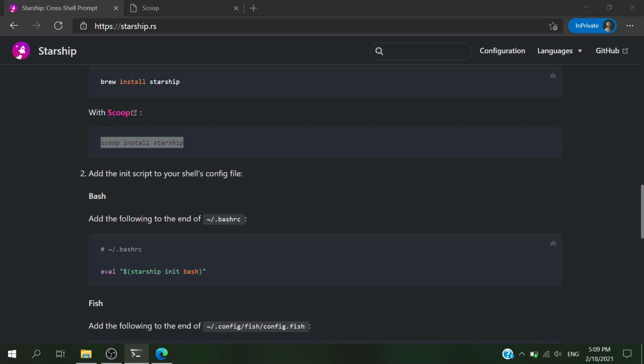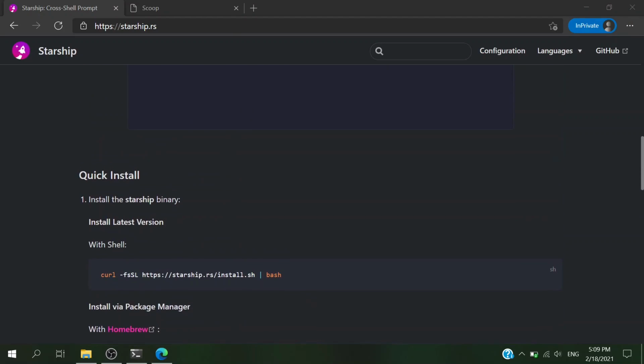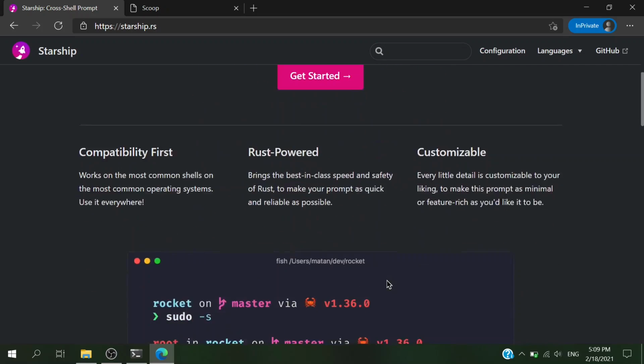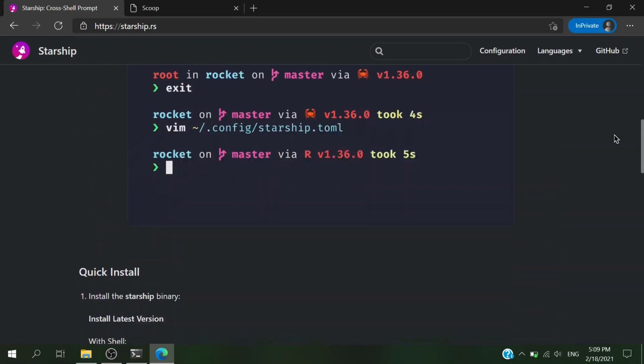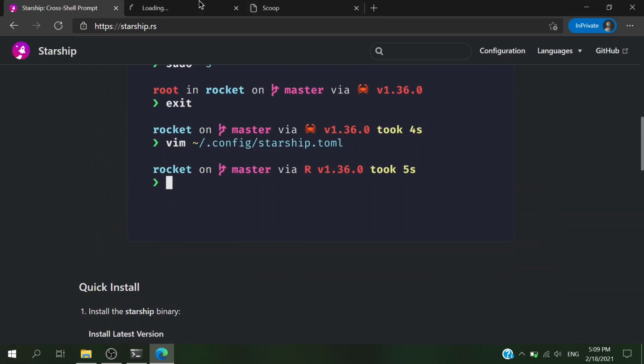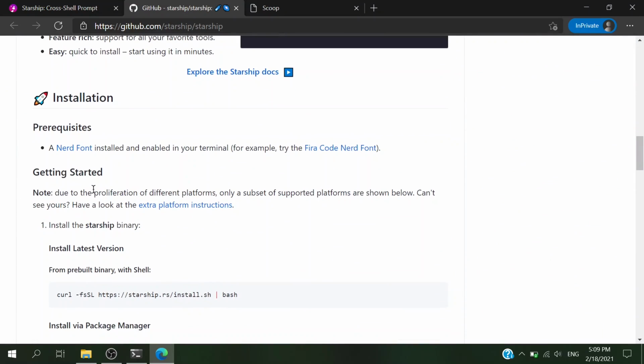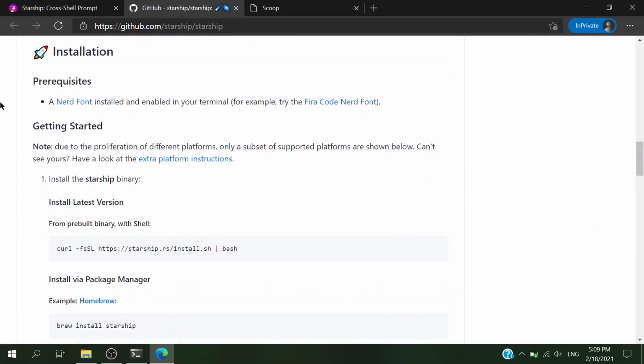So now once you have all these things set up, after you've installed this, that was actually just the quick install. If you go to their GitHub page and scroll down, you'll see how to install this. They tell you that you need to have a Nerd Font installed and enabled in your terminal. If you want, you can try the Fira Code Nerd Font.